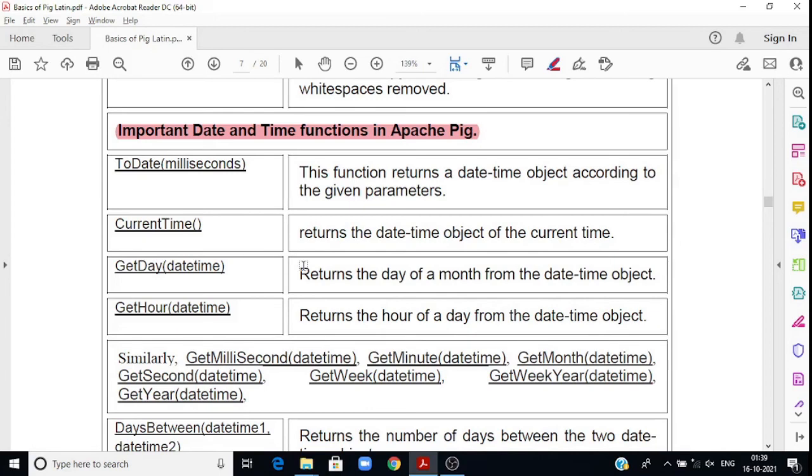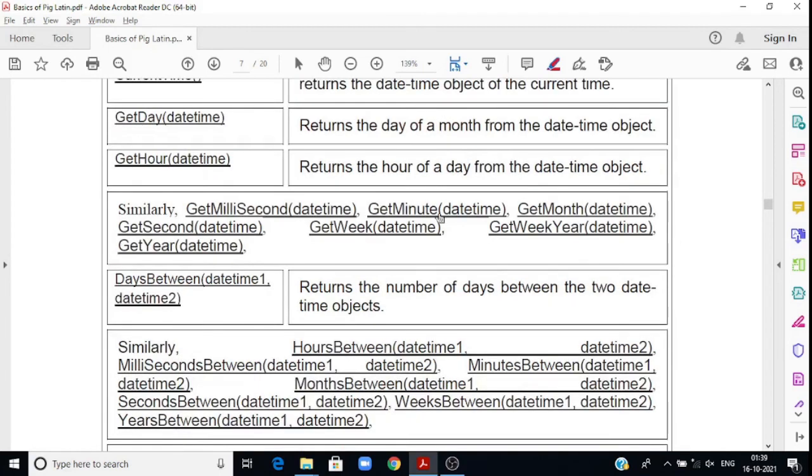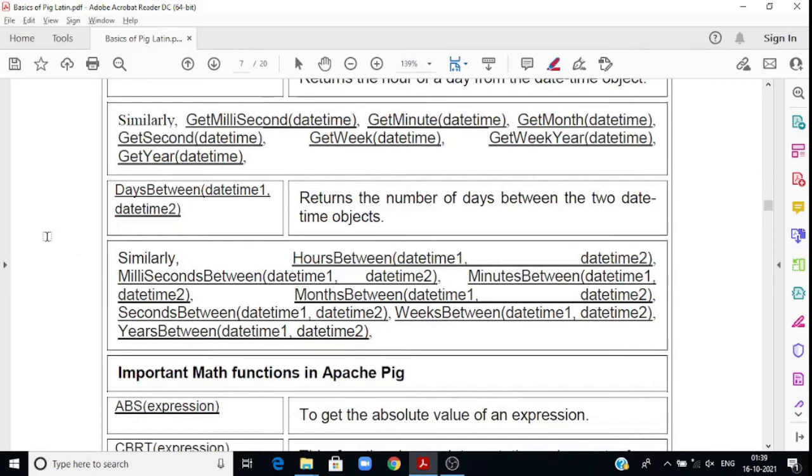Similarly, you have get millisecond, get minute, as the name implies. Get millisecond will get the millisecond, get minute will get the minute, get month will get the month, get second will get the second, get week will get the week, and get week year, and similarly get year. All these things are easily understandable, as the method name implies the same thing.